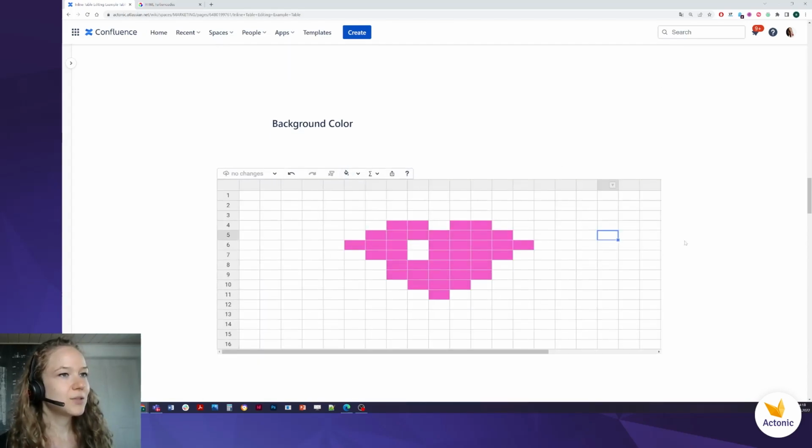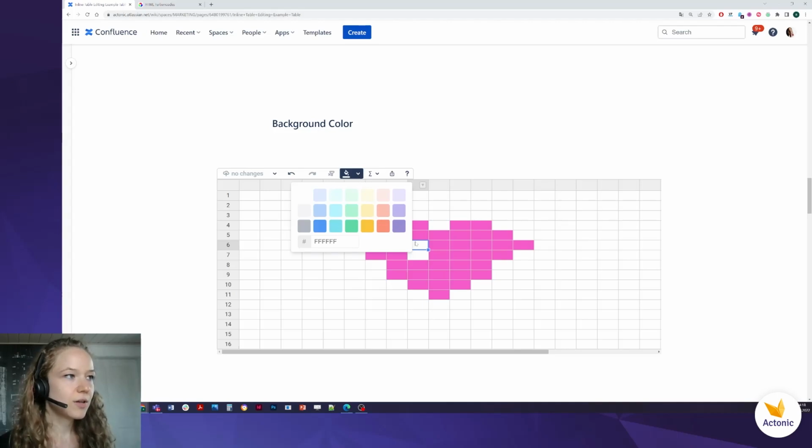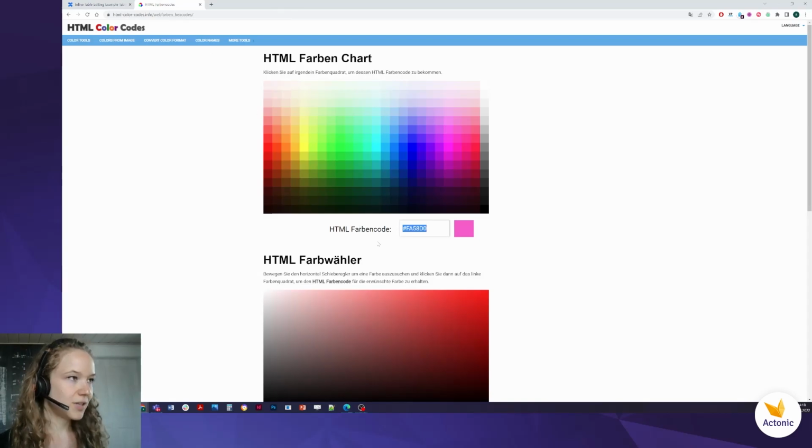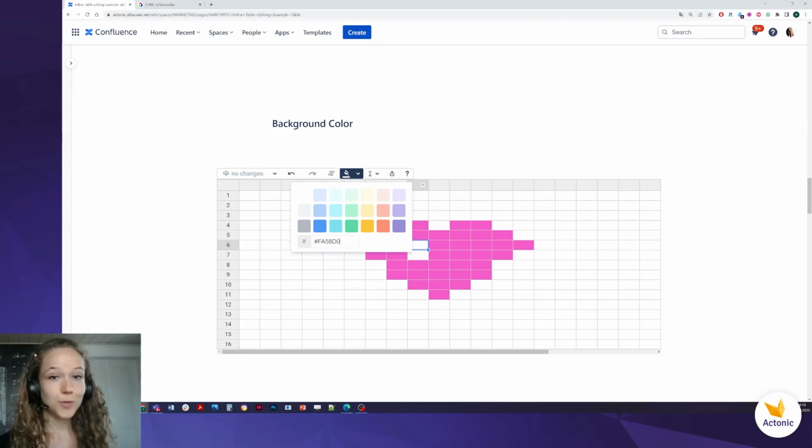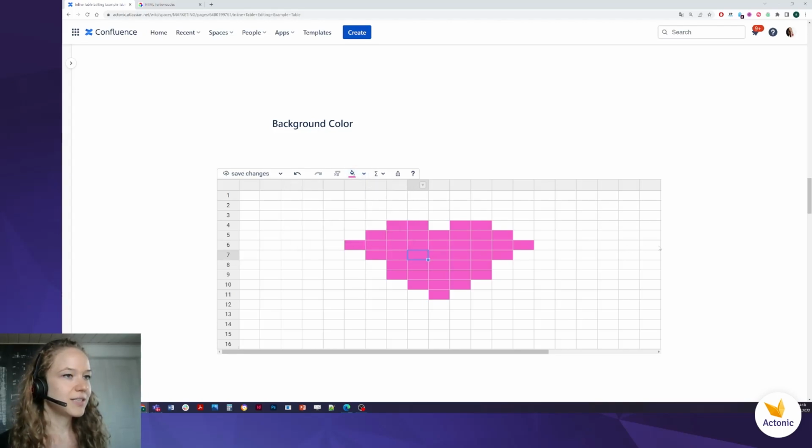Last but not least, we decided to bring some more color to your Confluence tables, and you can choose any background color for your cells. For example, from this color picker, or what I'm really happy about is that you can choose really any color code from the internet or also from your own corporate design and choose the color, paste it, and that's it. You're ready to go.